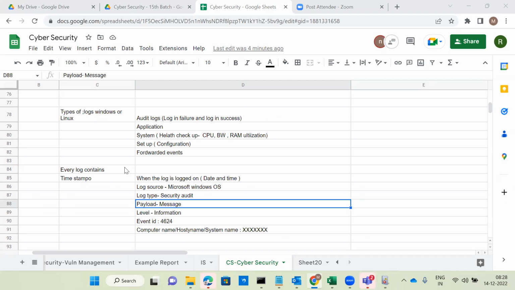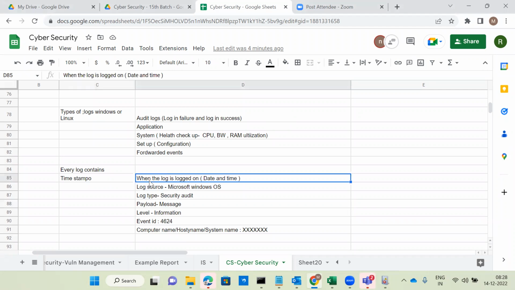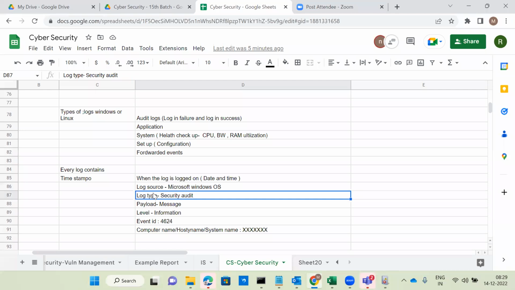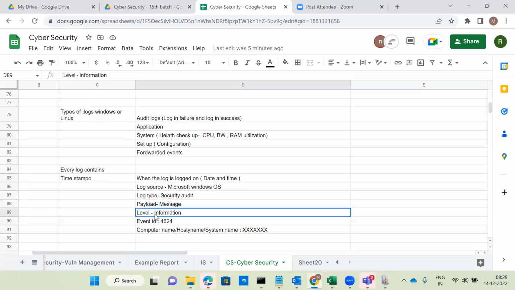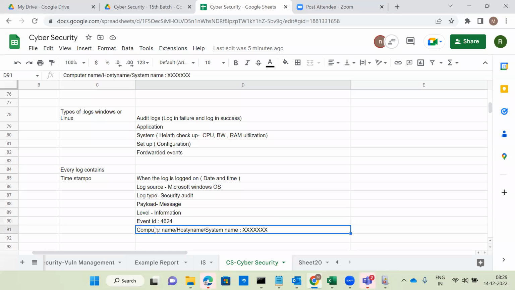So now every log contains the date and time, year, also month, when the log was logged. Log source name, from which the logs are integrated to the SIEM tool. So next one is log type. What are the different types of logs? Whether it is authentication success or authentication failure, or malware, and so on, or DLP data breach or data exfiltration. Payload. So every log contains in the payload also a piece of written code or message. Level of the log, event, computer name or host name or system name, IP address.